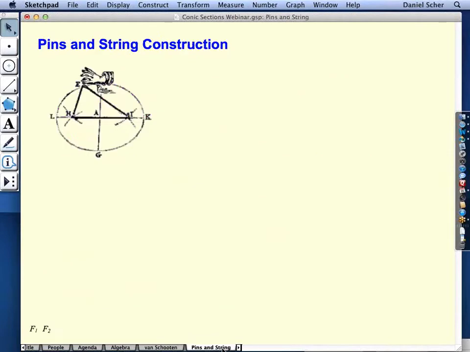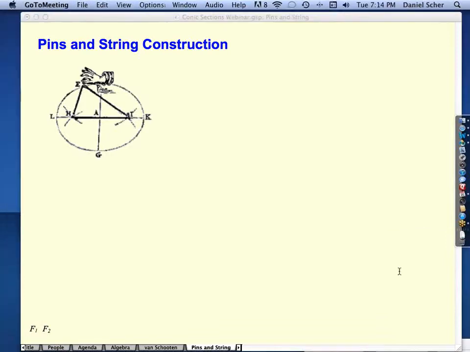Okay, let's move on. So here's an illustration which has a technique for constructing an ellipse that you may very well have seen. It's the pins and string construction. And I want to ask now, as my second poll question of the night, do you teach the pins and string construction?